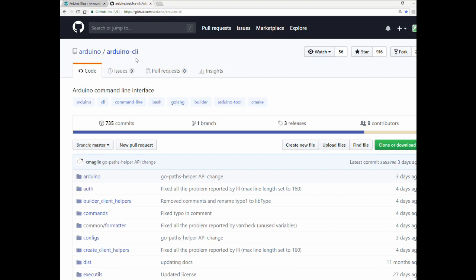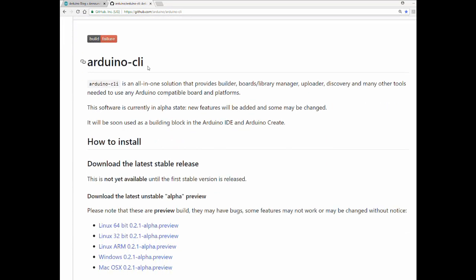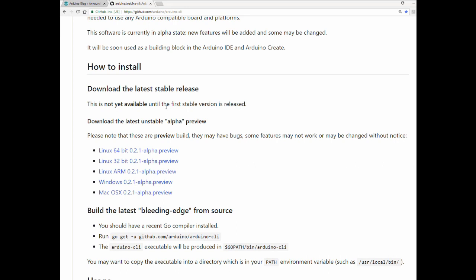This is the Arduino CLI GitHub repository. I'm going to put the link in the description. Now, if you scroll down a little bit, you will get to the how-to, and you are given here a full explanation of what to do and how to do it. And today I'm just going to show you how to actually do it.